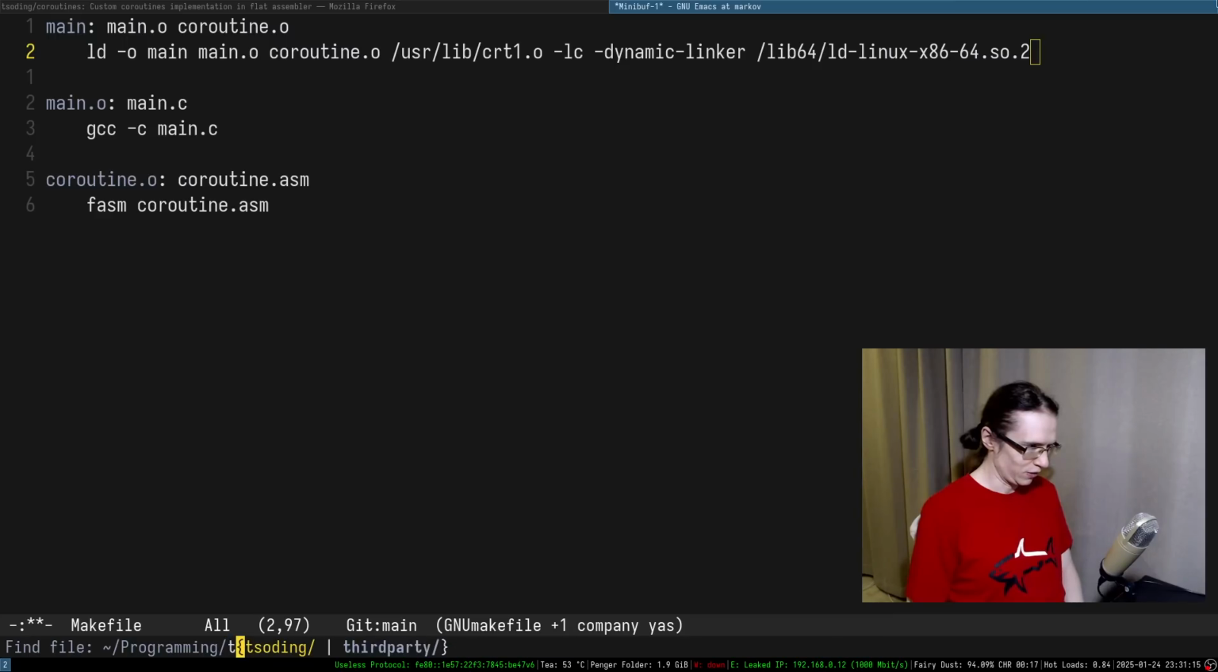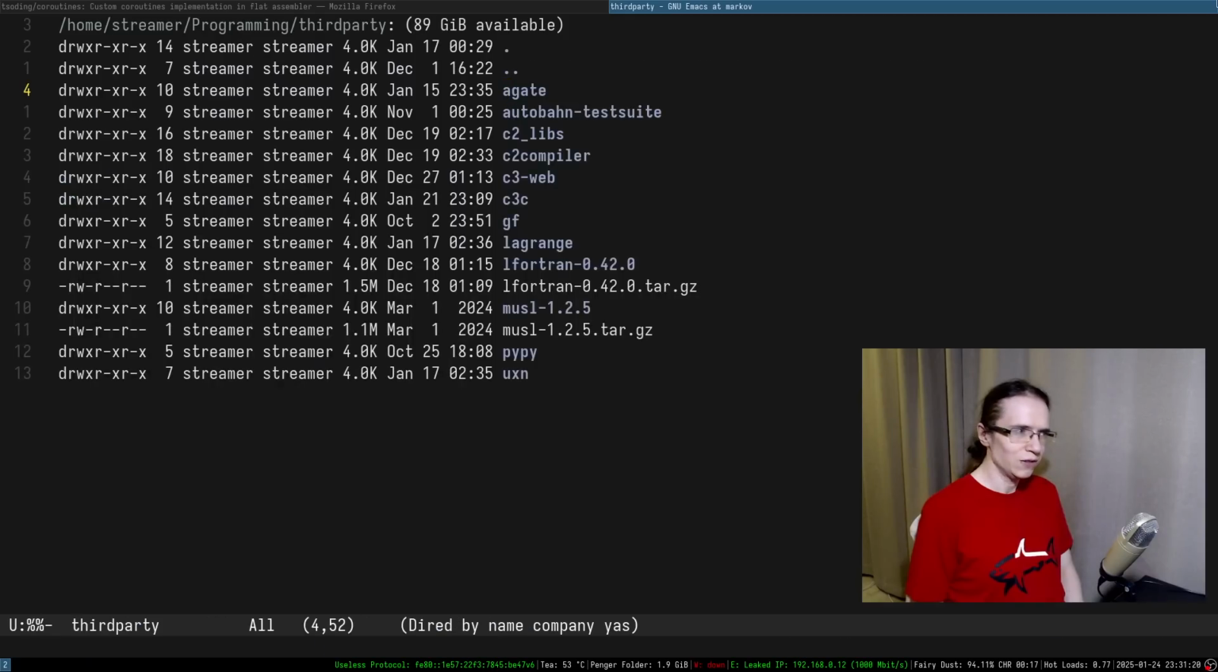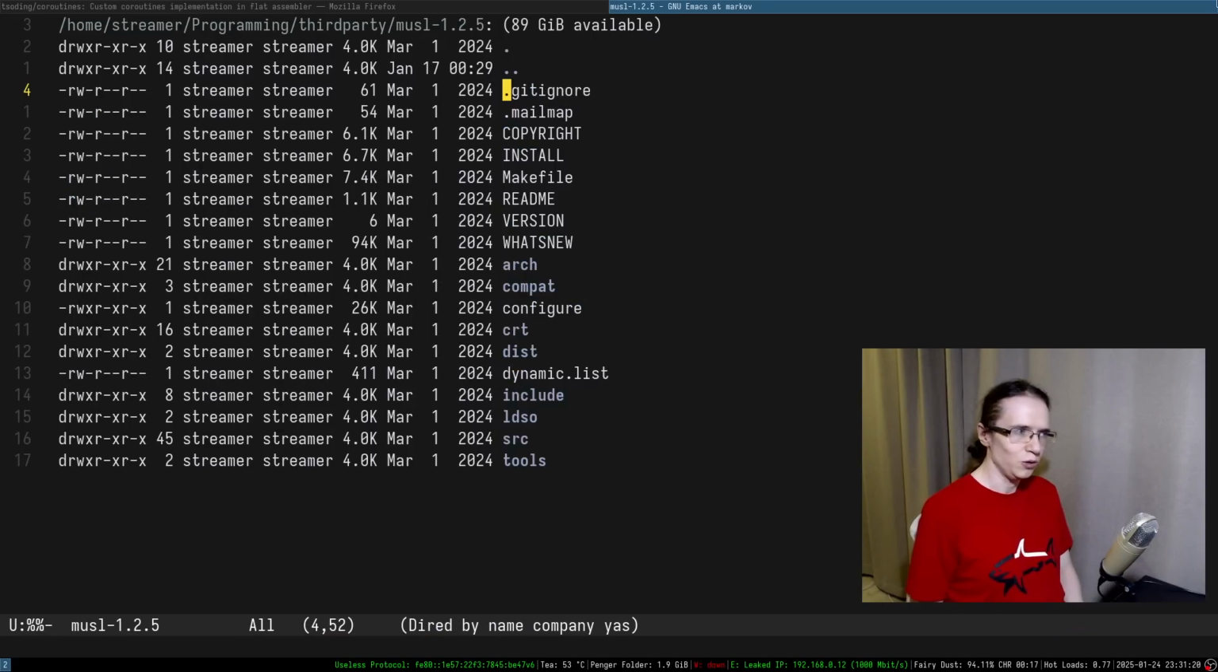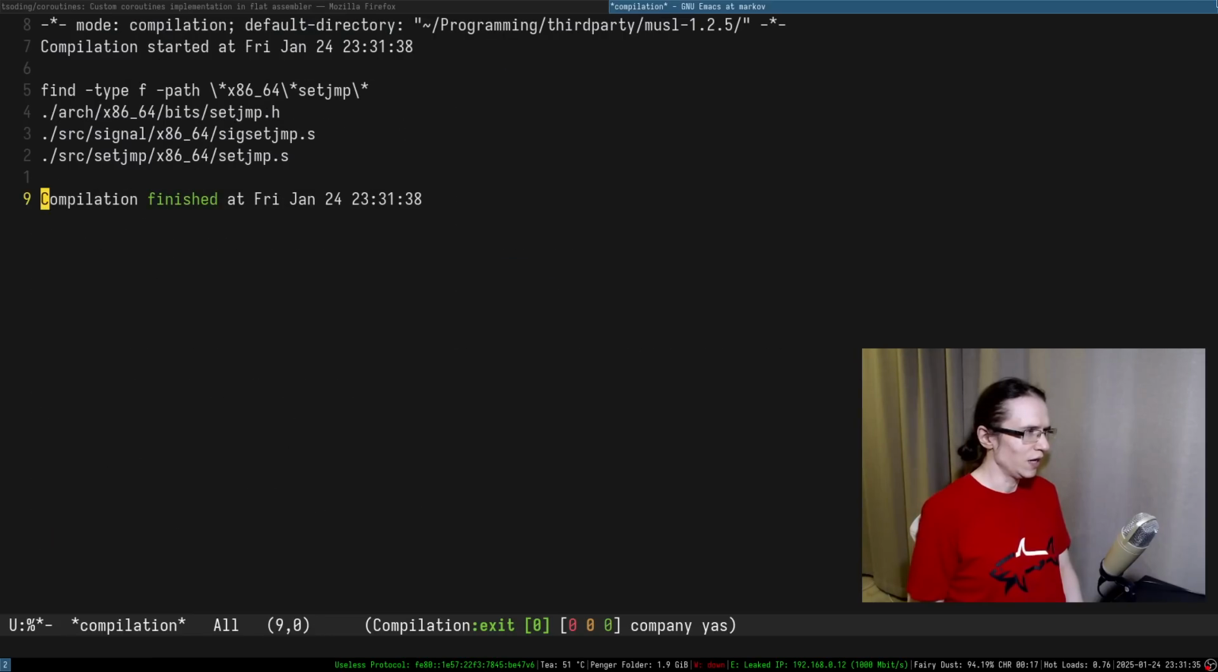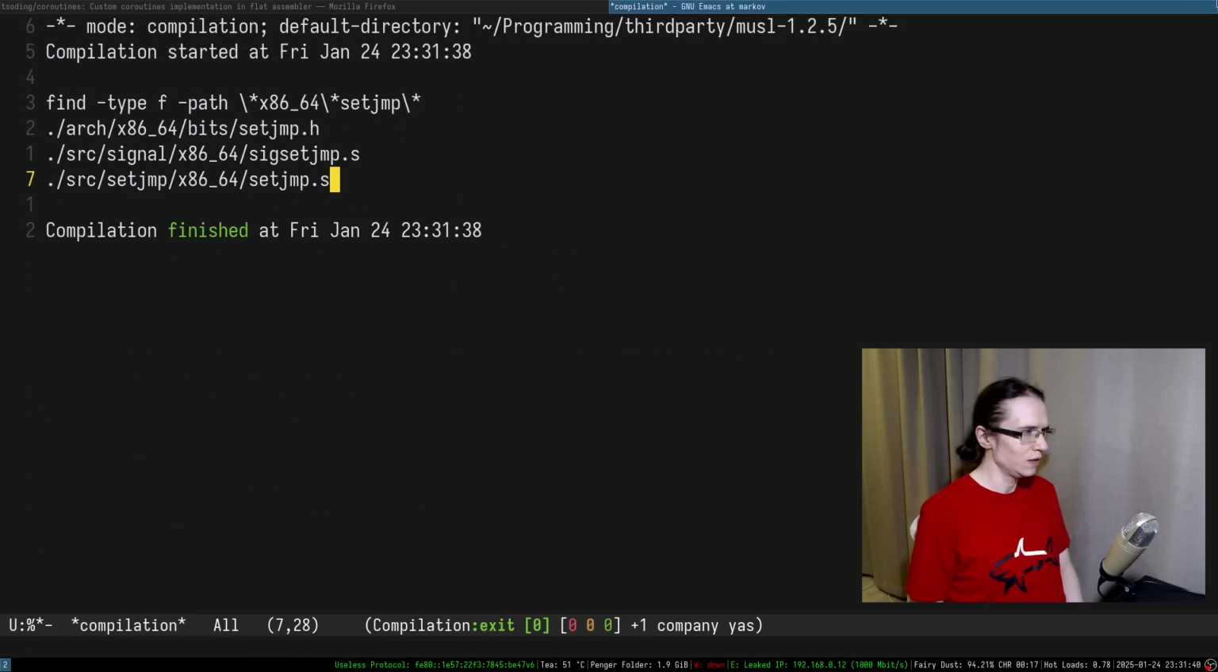So let me actually see. Long jumps implemented in Musl. I think they are somewhere in third party. So here is the Musl, and I want to find the file with the path that contains things like x86-64 setjmp, right? So setjmp basically saves the current environment, right? So let's actually find this entire thing. So here's the stuff.